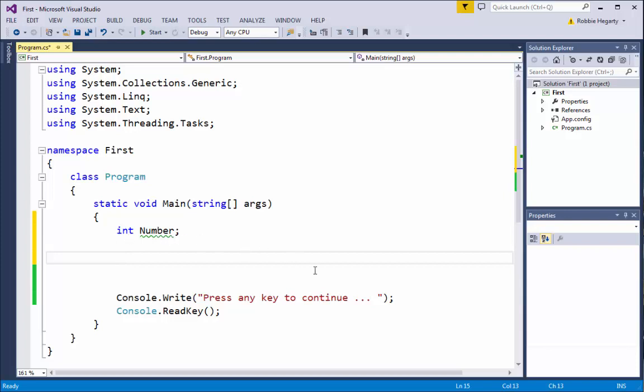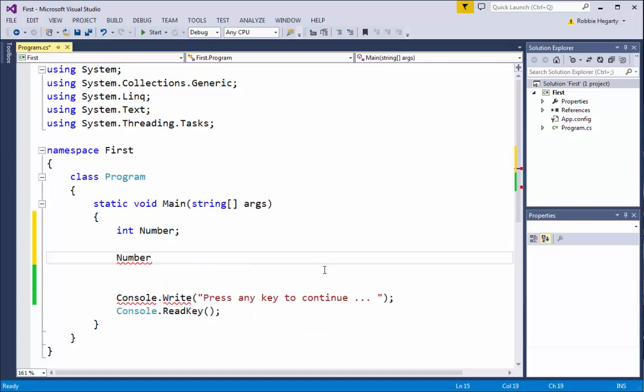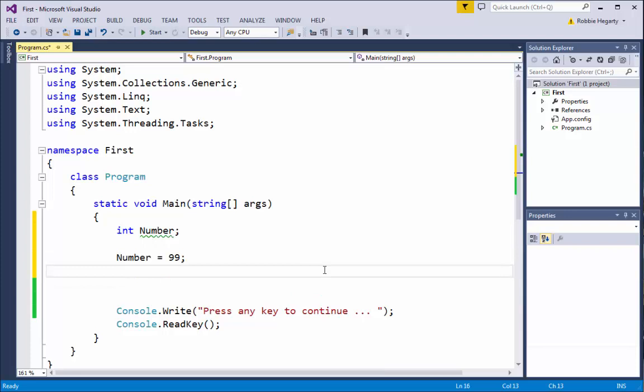That at the minute isn't going to do anything visible to the user other than press any key to continue. What I'm going to do here is, if I now start typing n for number, you can see that number is now an option on my drop down list. And if I select that and say number equals 99 semicolon, it's now going to assign the value 99 to the memory location that number is referring to. Now, how would I know that that has worked?